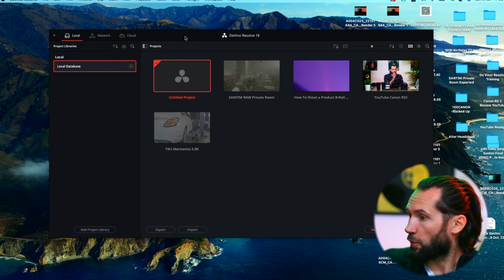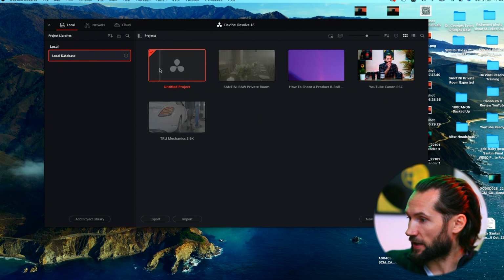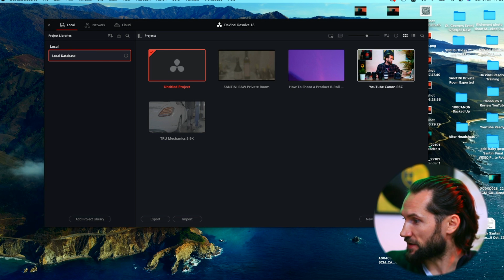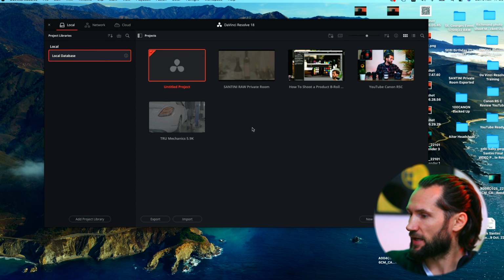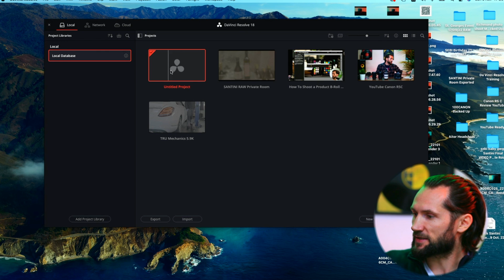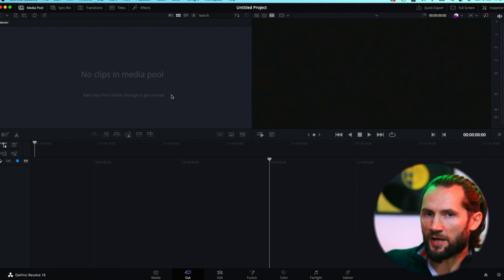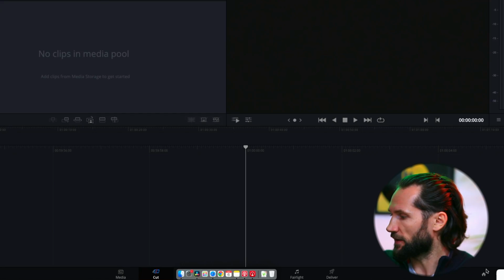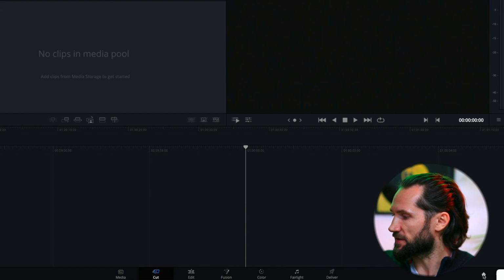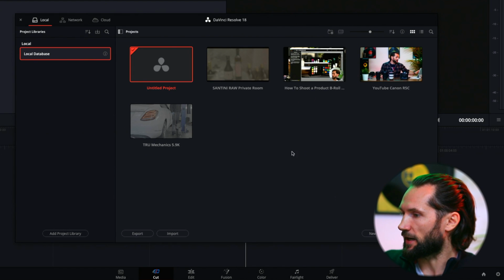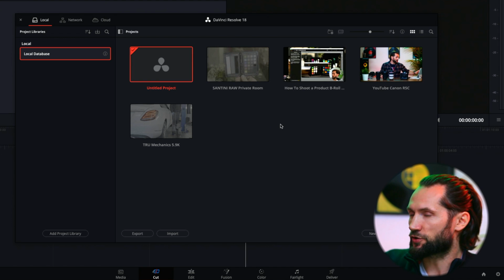When you have this screen, obviously you won't see all these projects because these are my projects, but you will see this icon that says untitled project. You click here and let's see what happens. You see, a new project just started, just like that. If you don't know how to go back, in the corner you'll see this little house. Click here and the project settings will show up.